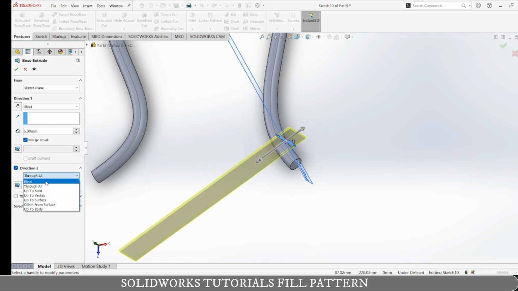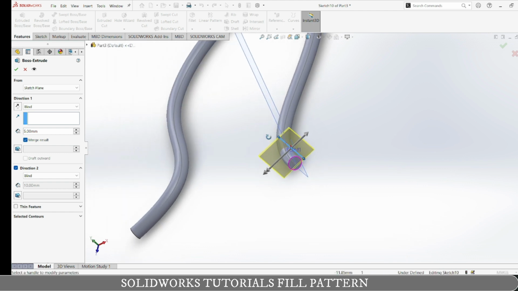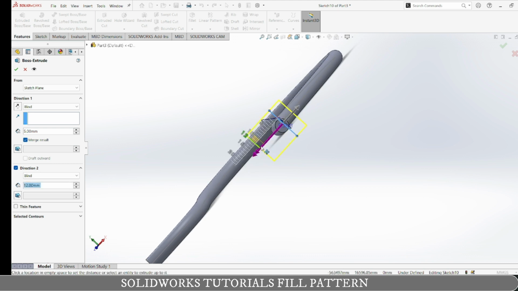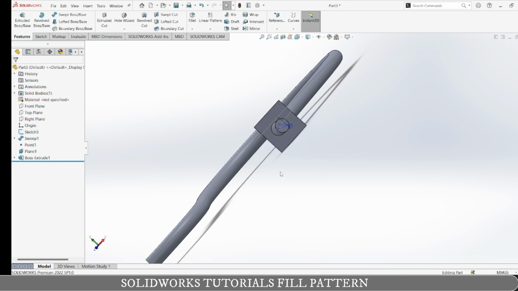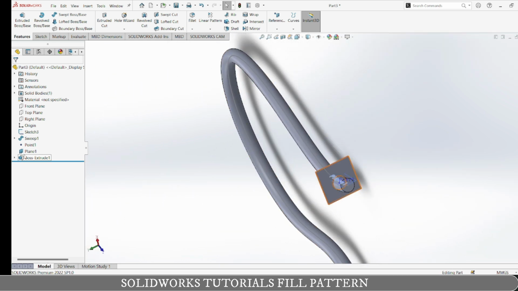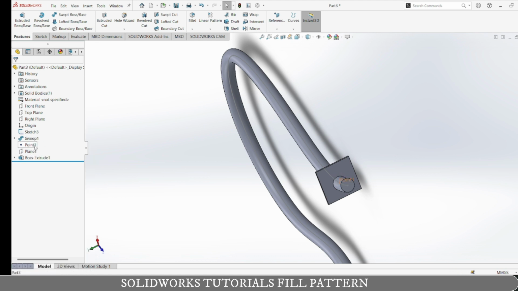In direction 2 I want it blind, and make sure that it looks similar, and this much will be okay. Now click OK. Okay, so I've created this one. Now I want to hide this one and hide this point as well. Now go to pattern and curve driven pattern.